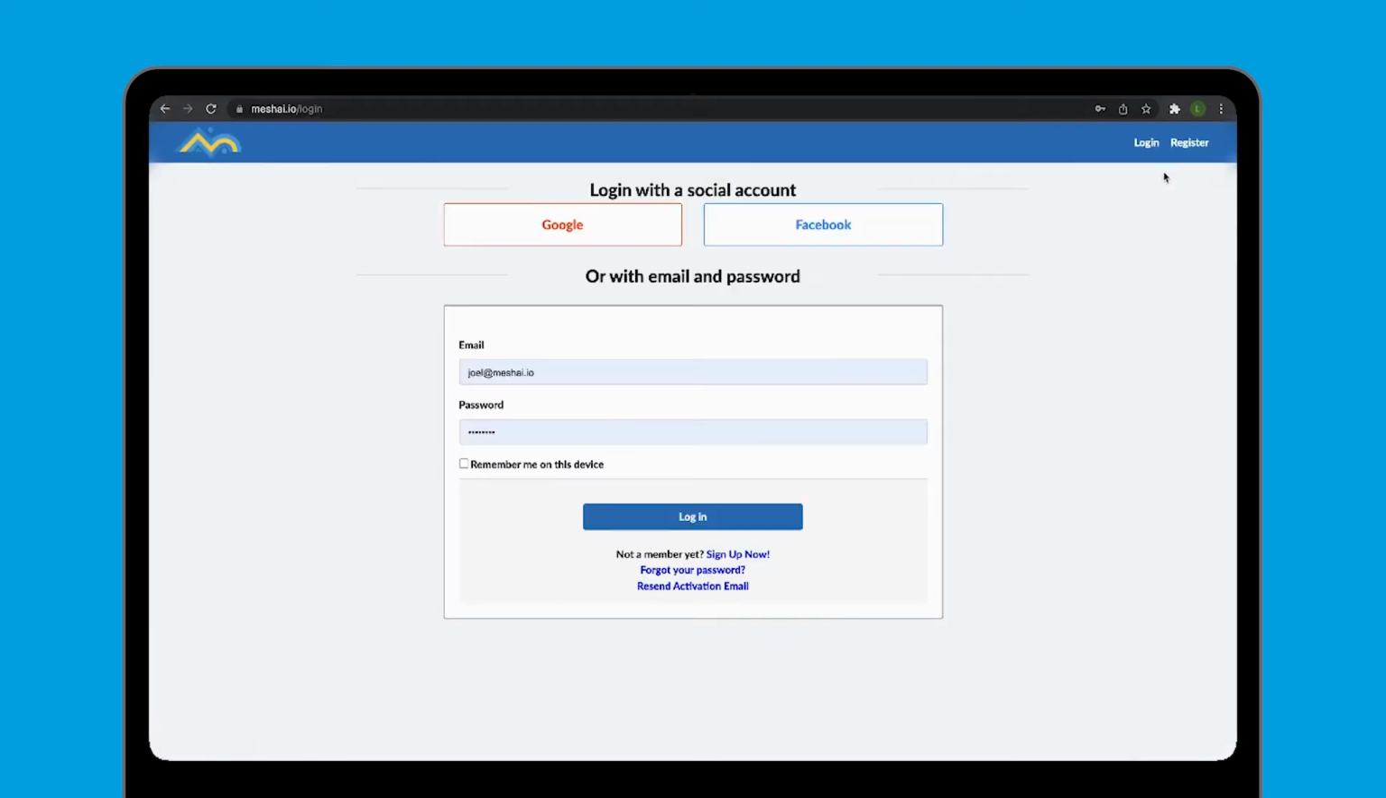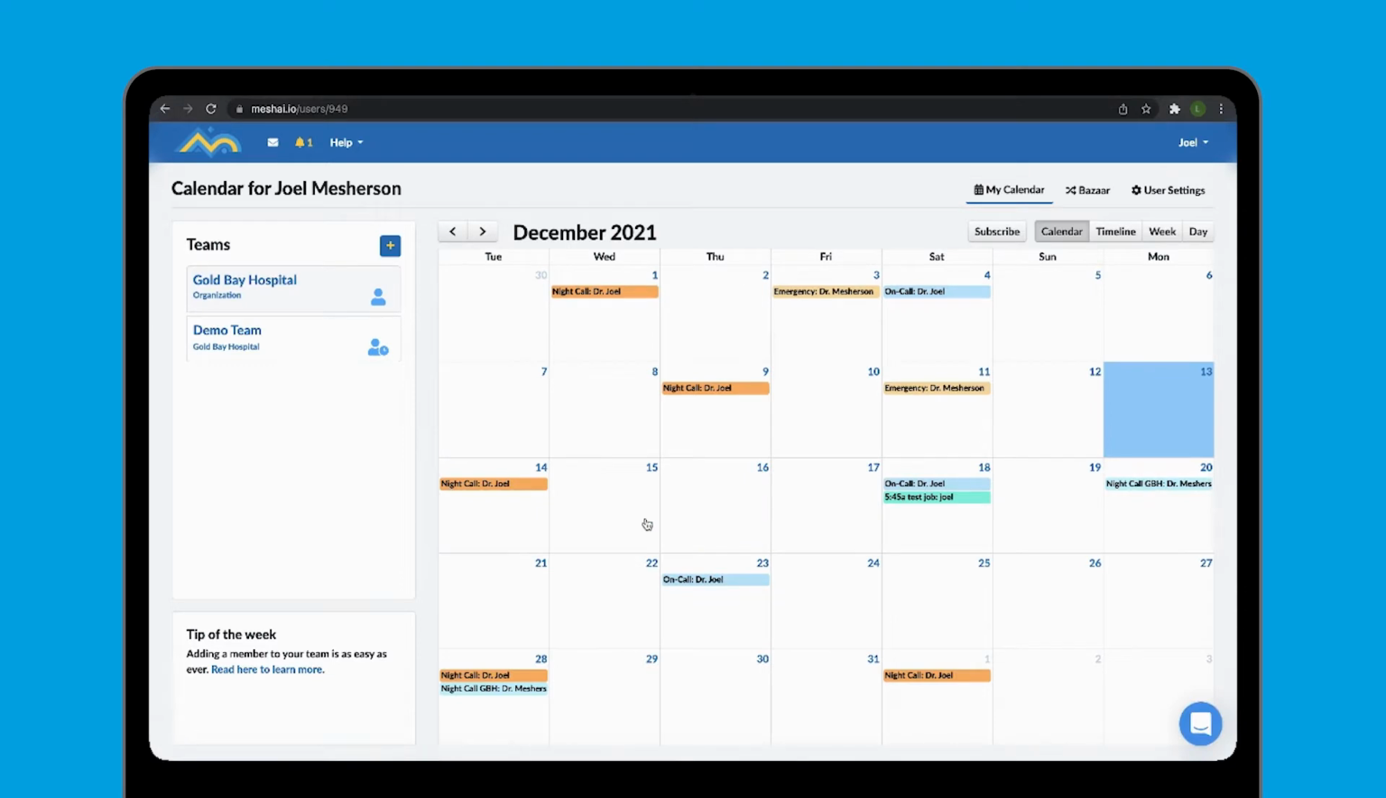Today, we will be logging in as Joel and viewing things from his perspective. So let's get started. The first page you'll see upon logging in is your personal calendar. This displays only the shifts that have been assigned to you in any of the teams you are a member of. They'll all appear together here.